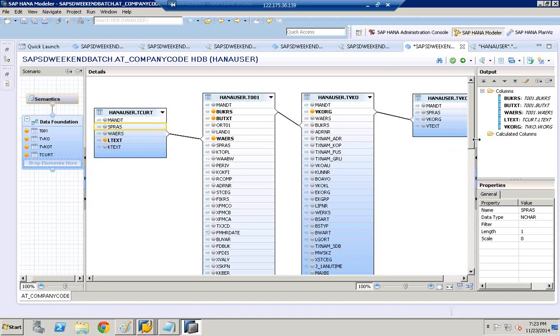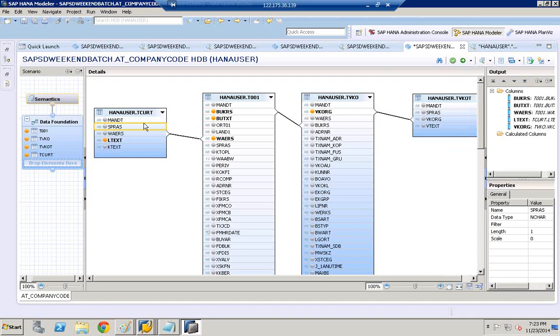I'll tell you other scenarios as well shortly. On this process, I'll tell you some more scenarios.